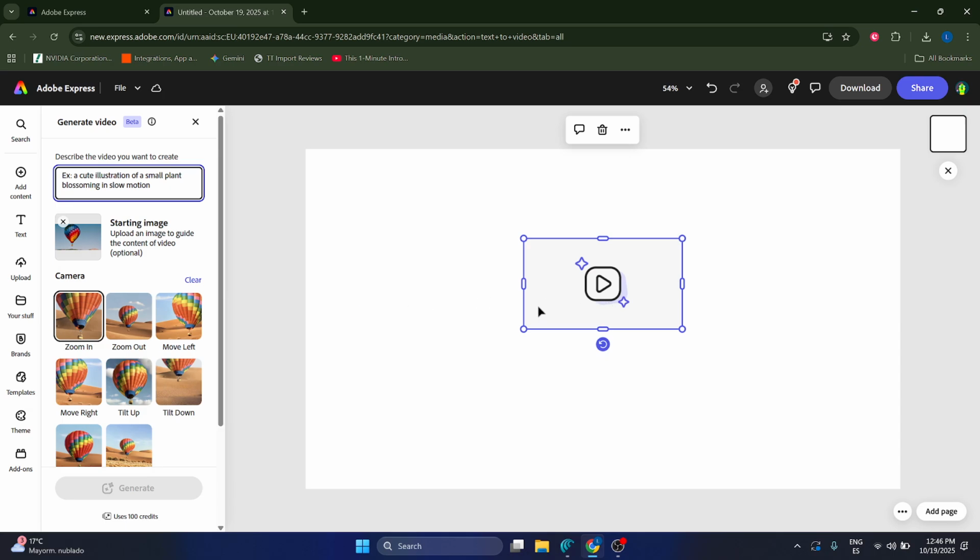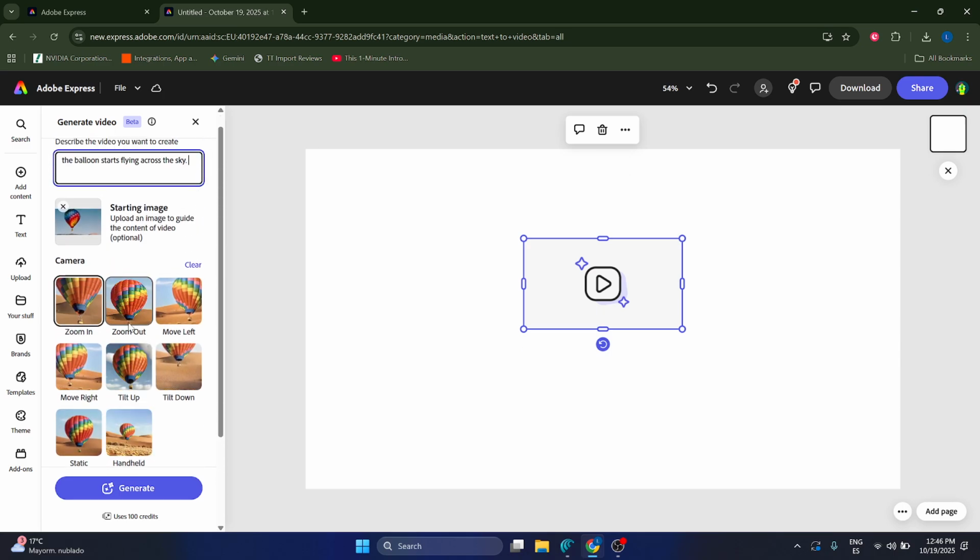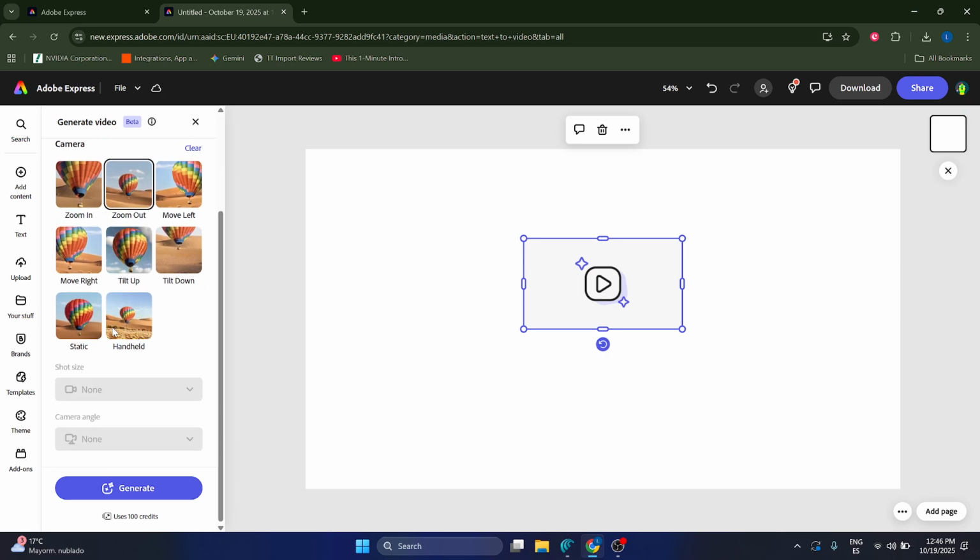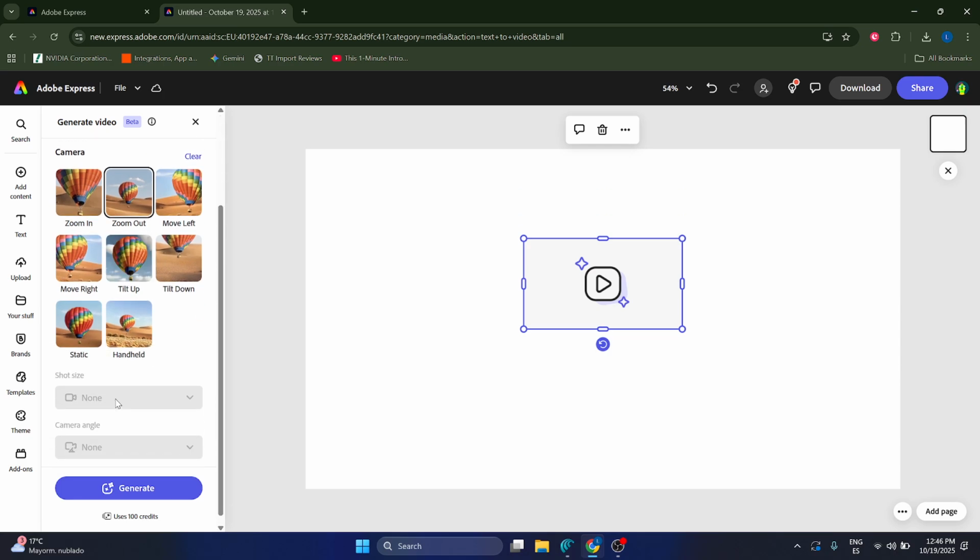And what we are going to do, guys, is you're going to have something here that says start with an image, upload an image, the content of your video. So you're just going to click on it and upload your preferred image. As you can see here, I have uploaded a balloon, and I'm going to try to make it move using a prompt. So let's say, for example, the balloon starts flying across the sky, and we're going to give it this prompt. You can also modify the camera angle. In this case, I'm just going to do zoom out. The shot size and the camera angle you can modify in principle with some of the images, but not with this one apparently.